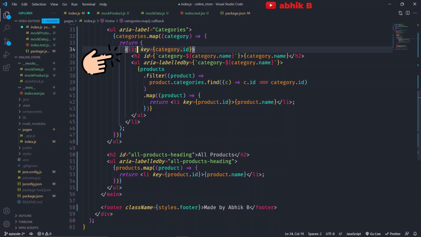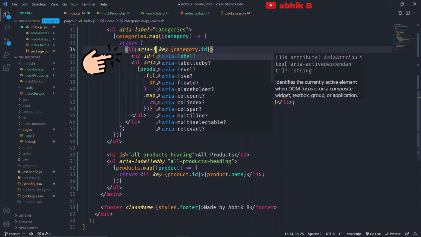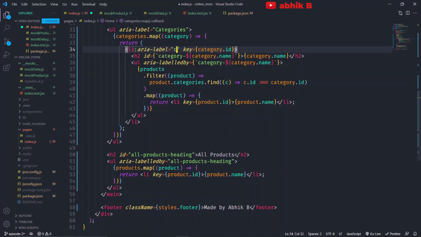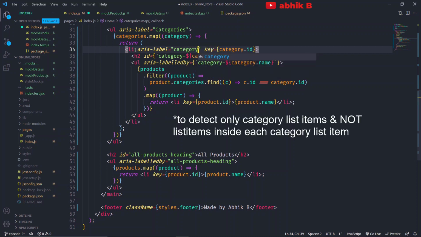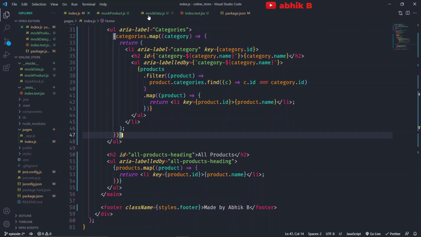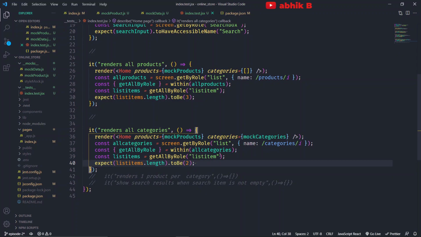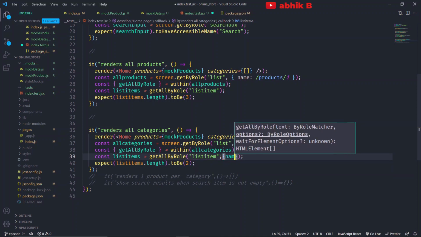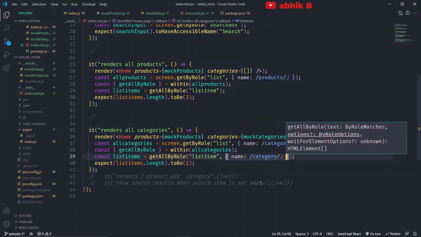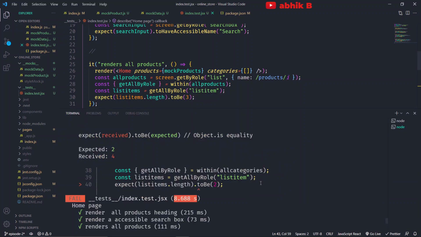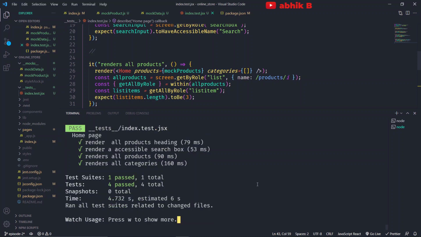So what I can do is I can use something like aria-label, and then I will give it a name of category. So aria-label category will help us in distinguishing the list items. So I will go inside my tests, and here I will create something like name, and name will be category, and that's it. Now the test should pass, and it is passing, as you can see.